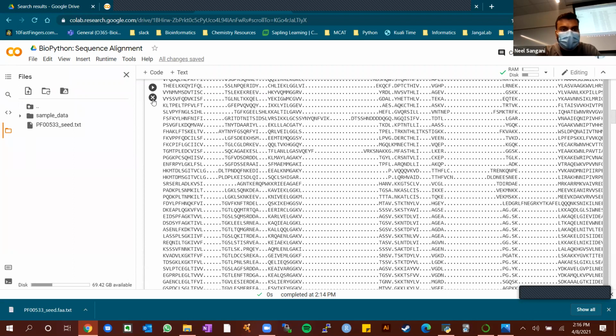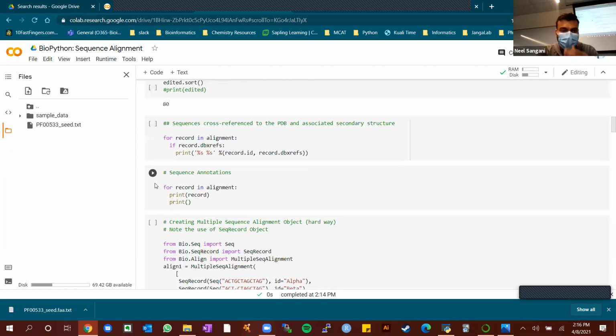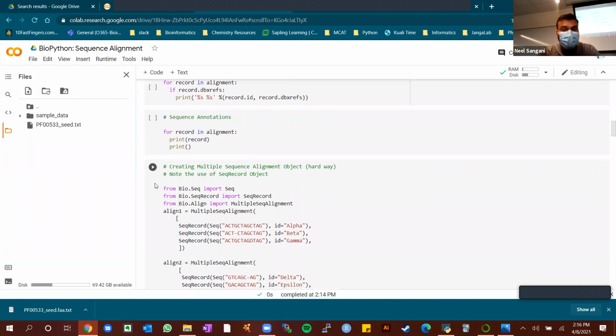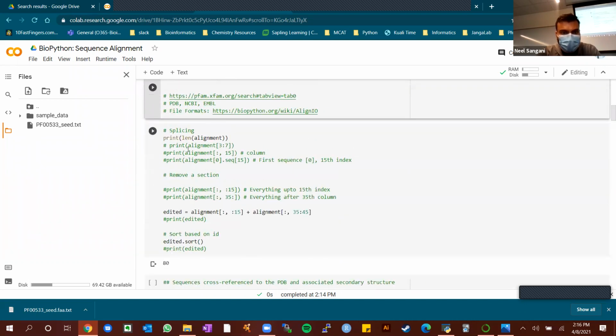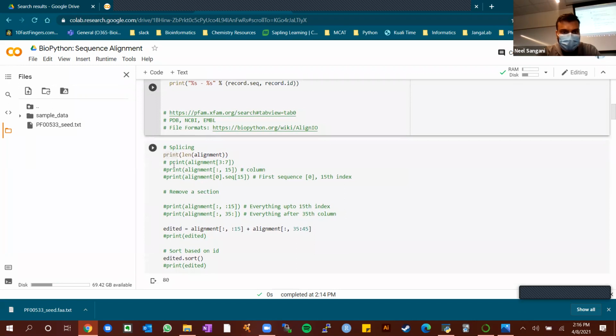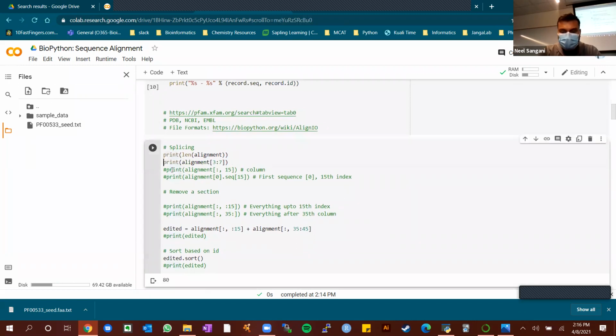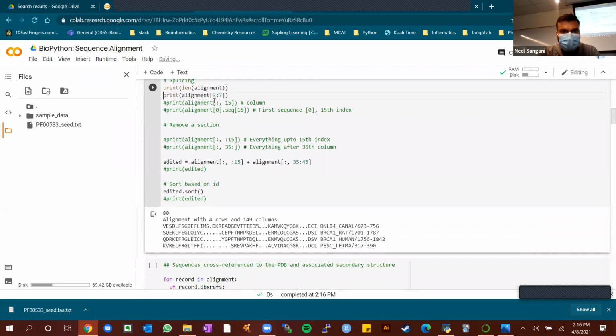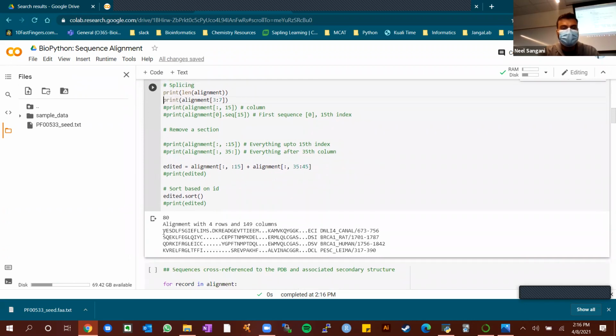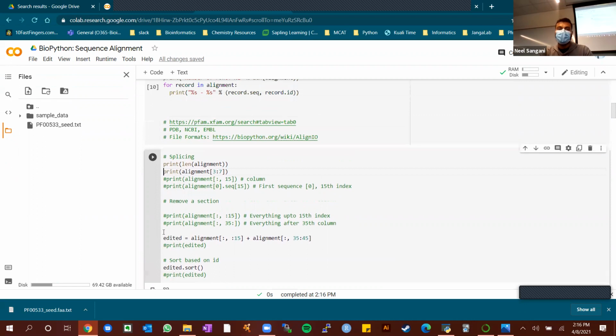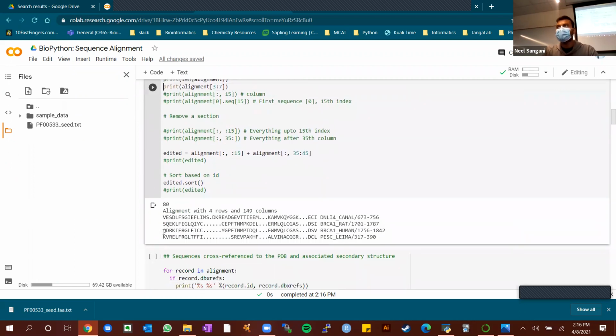So let's say we want to look at a specific place. For that, we're going to get into splicing. For instance, let's just do this. I want to look at sequences 3 to 7. So this is only picking the first 3 sequences. If you're interested in the first 3 sequences and want to analyze them further, we can do that.